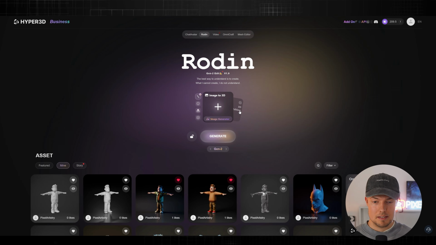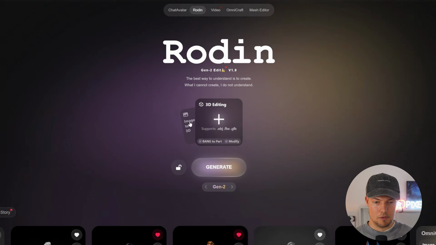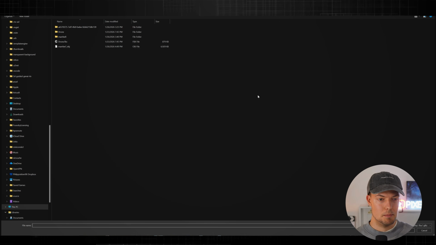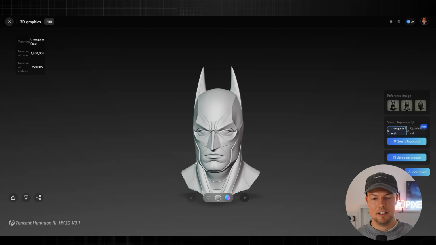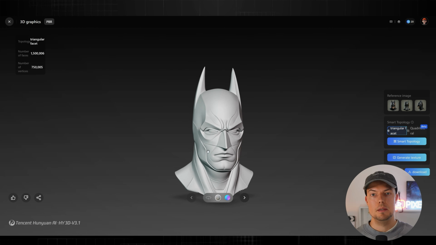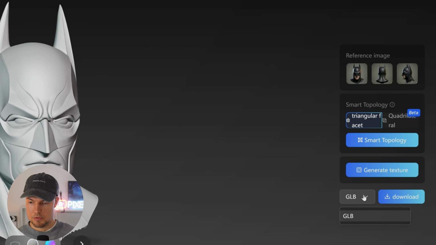So what we can do is that we go here to the 3D editing option over here, just click on it, and you will see over here that it supports OBJ, FBX and GLB files. And what I can do then is just hit here on the plus sign. So for example, I generated this Batman head directly in Nano-Banana 3D, and now to import it into Rodin, what I need to do is just hit here on the format. We can download it here as a GLB file.